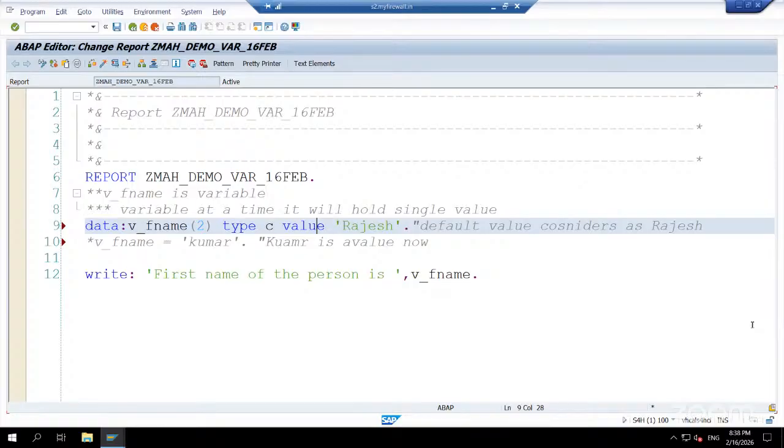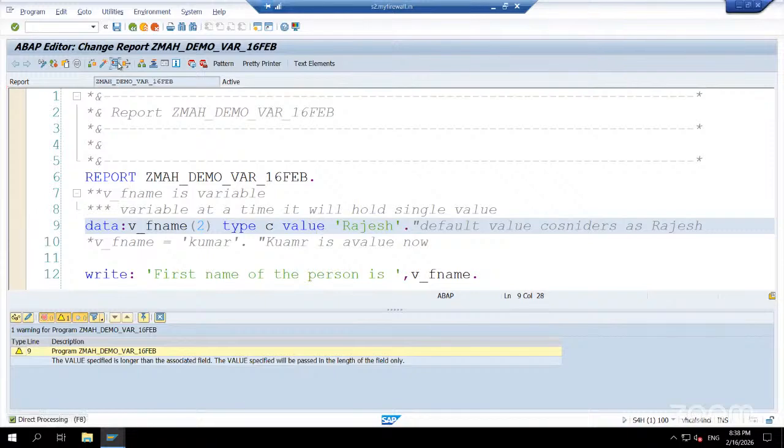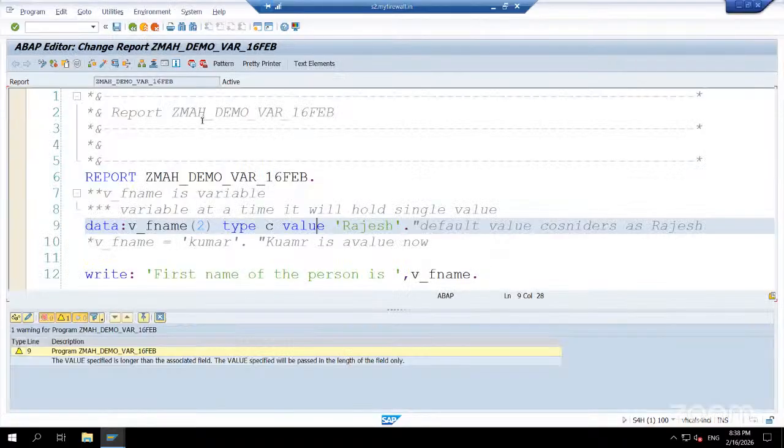KU. Only execute KU. Line number 10 I commented. In my screen, it will come RA. I'm getting KU because line number 10 you have not commented. The first two characters of the message will come here. This is a warning only. You can execute here. Only RA came. 2 characters. Got the point? If it exceeds the size, it will truncate.